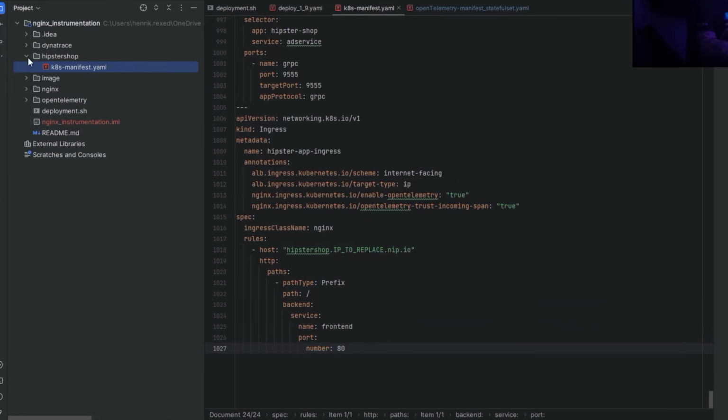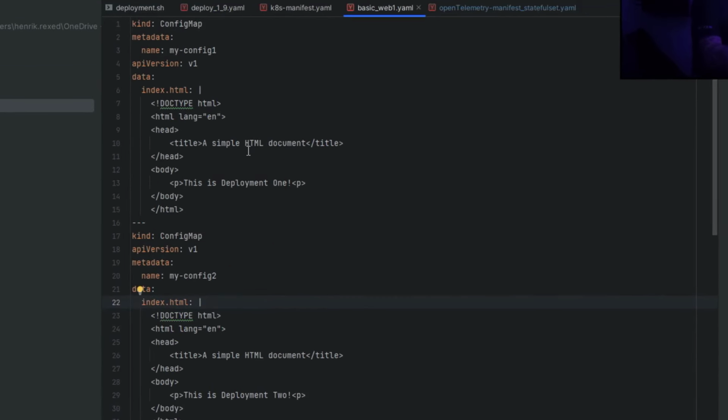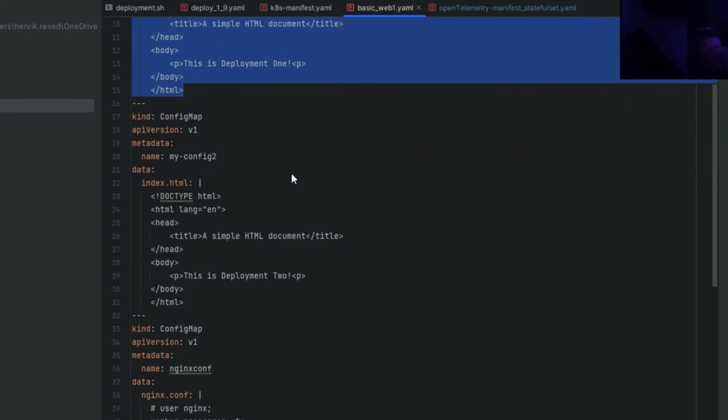So here in this repo, you can open the Nginx folder. We have the Nginx deploy, and we have the basic. What the basic is, it's just a really basic HTTP index HTML page loaded on 2 web servers. So this is deployment 2, this is deployment 1. Nothing fancy. It's just to have a web server running.